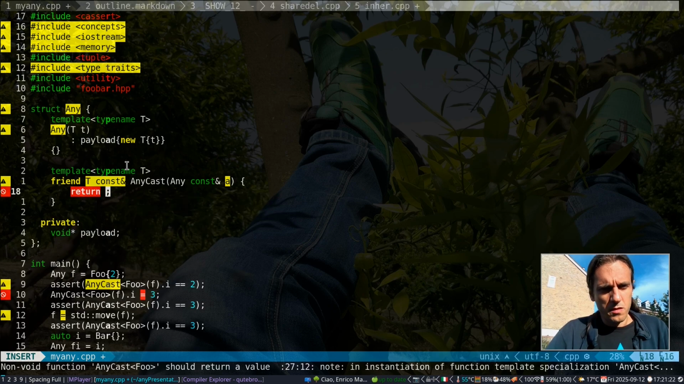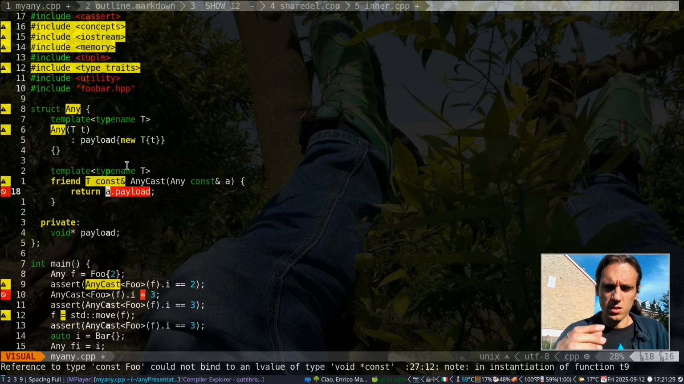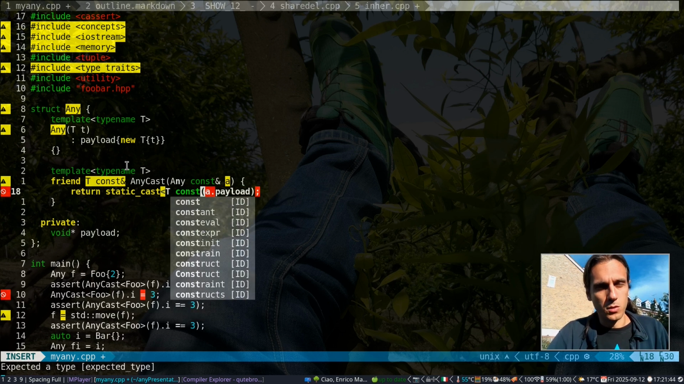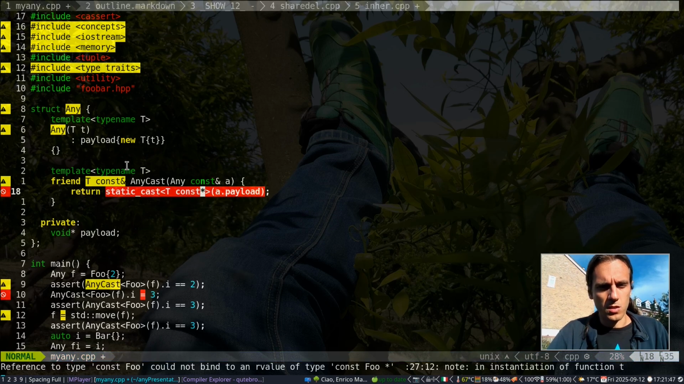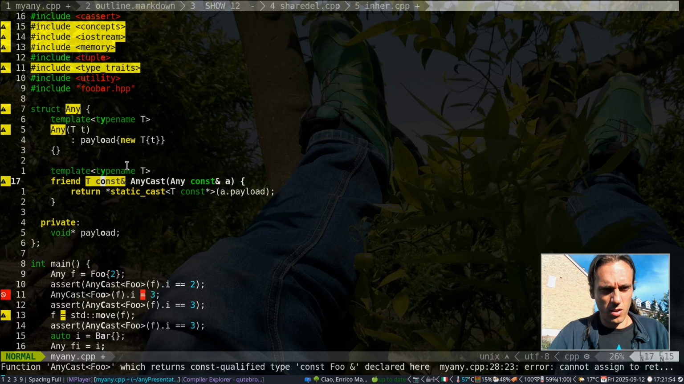Well, we have the any that we want to take the inside of. So we do any.payload, and that's a void pointer. So that's the payload, the pointer to the payload. What can we do with it if we want to get out a reference to T? Well, first we can static cast it to a pointer to the type the caller is requesting. So in this case, a const T pointer, and then we dereference it to give to the caller the actual reference to the T inside of the any.